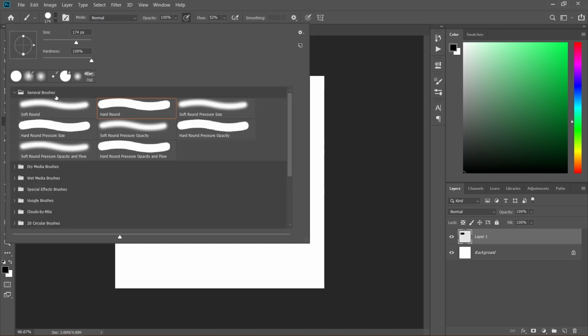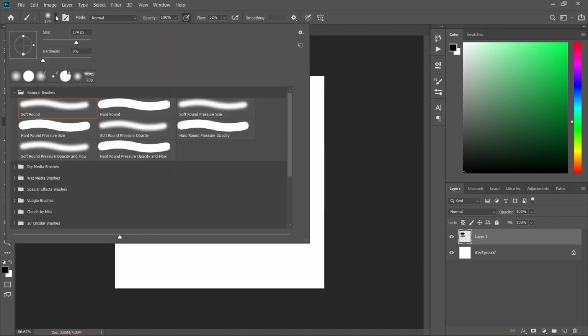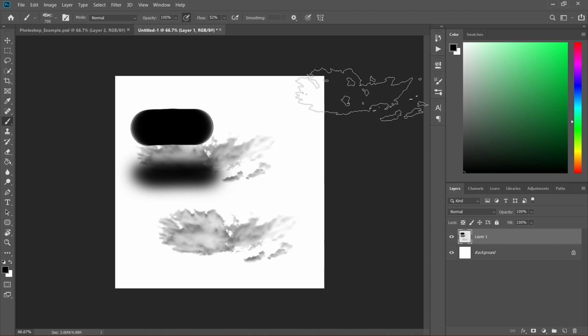If you go to change your brush, you can just go to soft round and paint something like this. Now notice that the brush you use will greatly affect how it looks. So try to choose wisely. For example, I have some clouds here. And just paint some clouds, which is great.